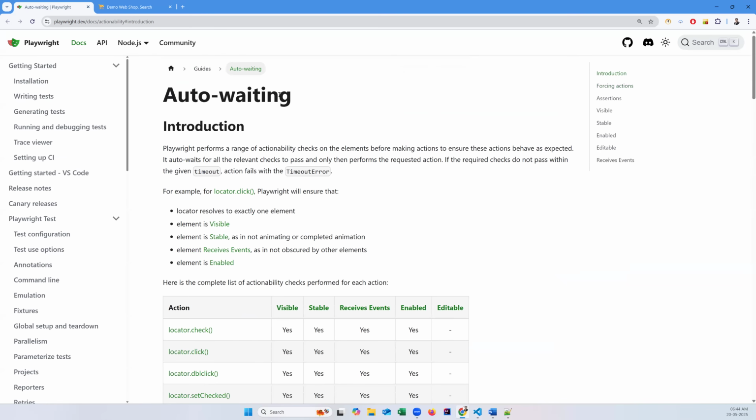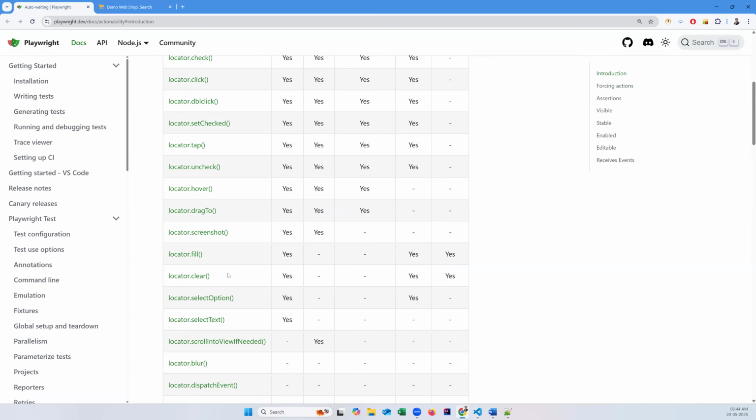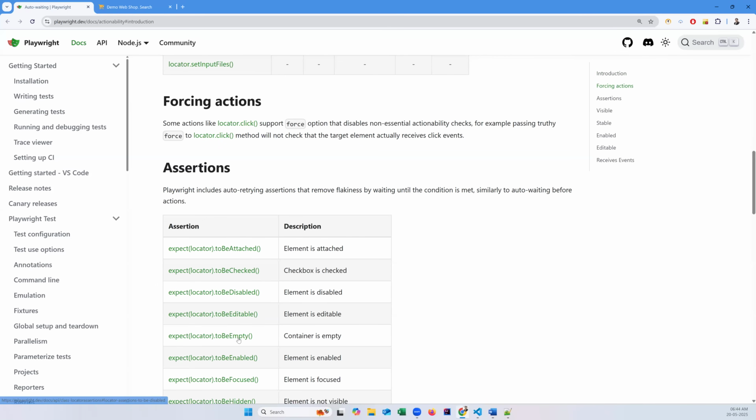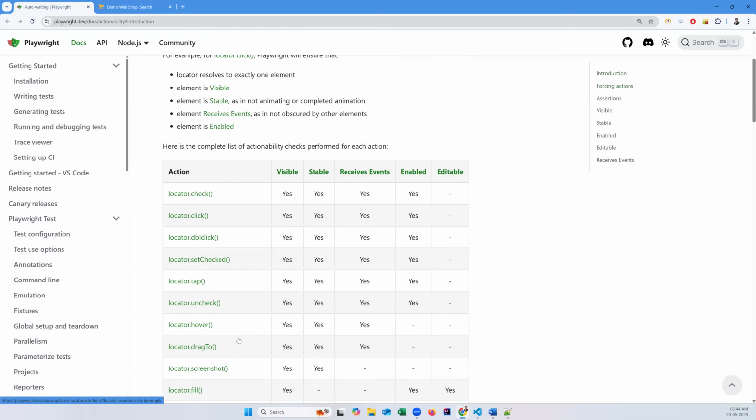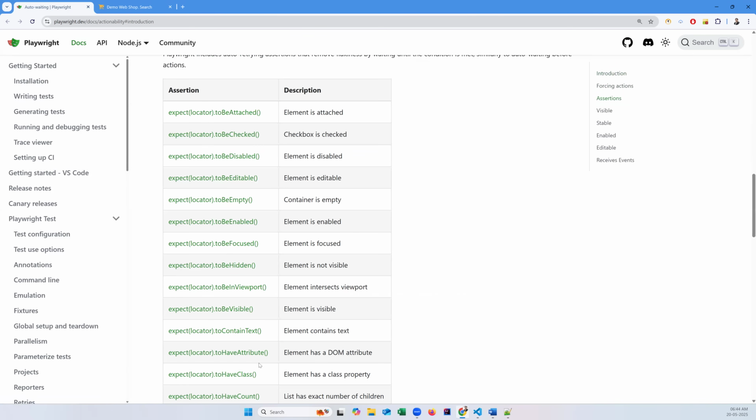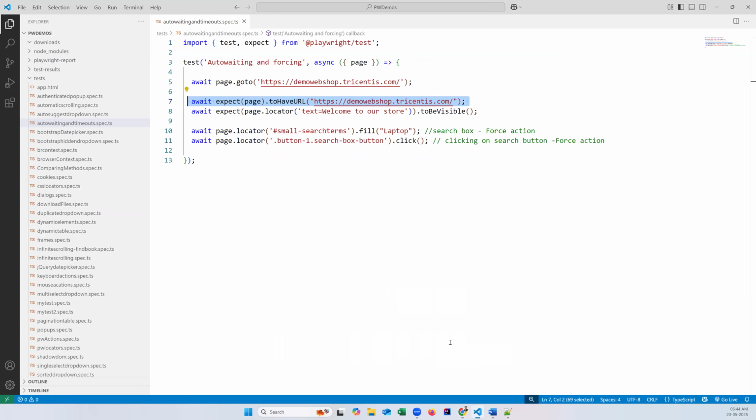So the auto waiting mechanism works for actions and also assertions. Remember this very important point. Now if I look at here, this is one type of assertion. This is also an assertion. These two are the assertions. Does auto waiting work or not? Yes, auto waiting works for this URL, and auto waiting works for this element also, expect locator to be visible. So for both, auto waiting works with a 30 seconds maximum timeout.